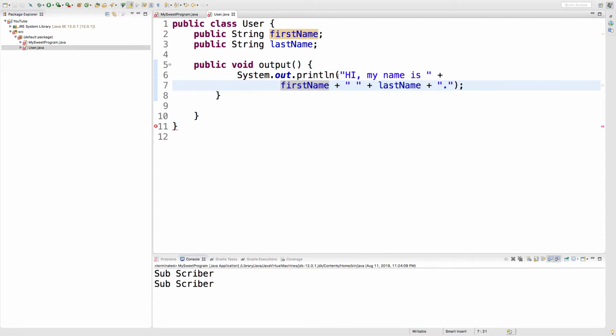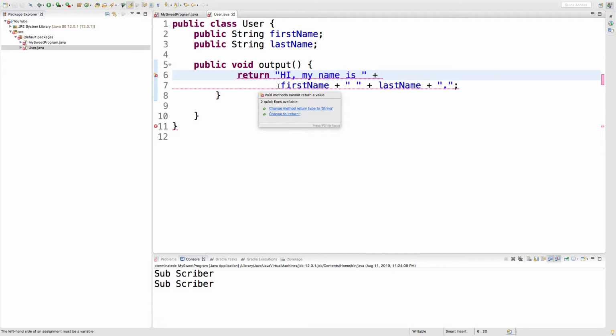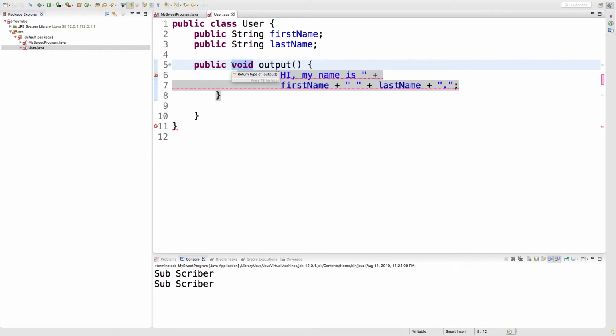Now, instead of outputting this using print line, we're just going to get rid of that method call, and we are going to say return. This is going to yell at us, right? Because it says void methods cannot return a value. That's what this void means. It means that the method is going to do something for us rather than returning the value back to us to do something with it. So if we want to do a return, we need to say what type of data we're returning, such as a string, which is what we're doing in this case.